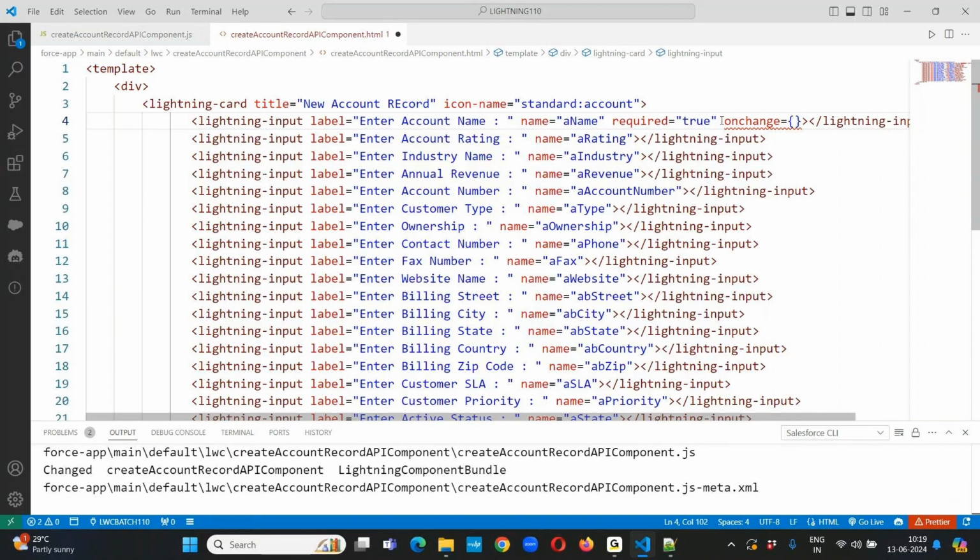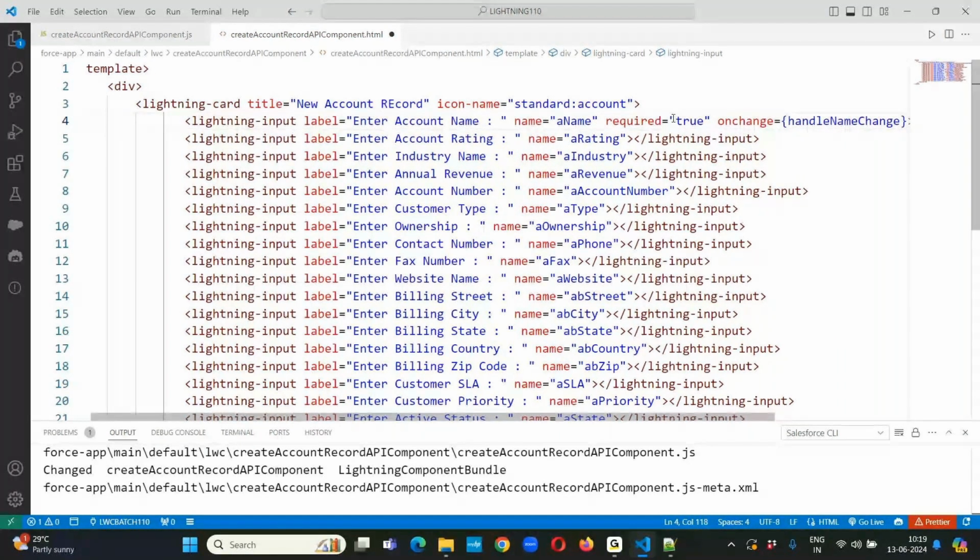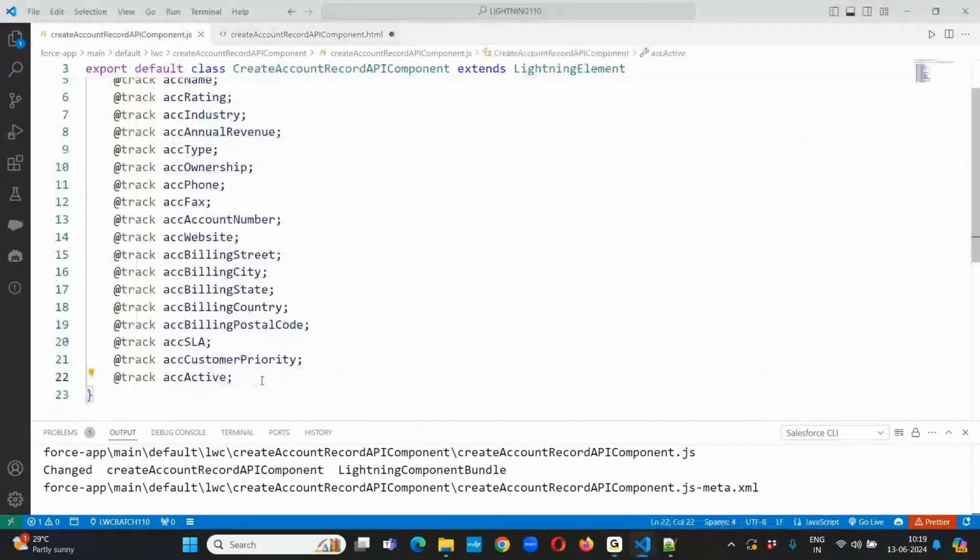Now let's see, in this case, how can we do that? I would like to use this onChange event here. In that onChange, I would like to collect the latest value and store it into my JavaScript property. Here I would like to specify handle name change. Whenever we are changing this name value here, I would like to collect this value and store it into my JavaScript property. So I'm preparing a method.